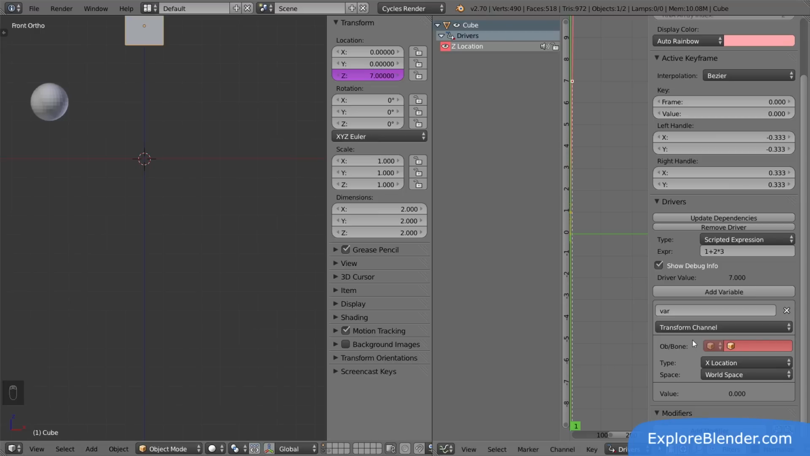First we select the object that holds the value. Let's use sphere. Now that we have selected an object, we can choose what value from the object we want to use. Let's select the Z location. Since the sphere is positioned 3 steps above the ground, the variable gets a value of 3. You can see the current value of the variable here below.